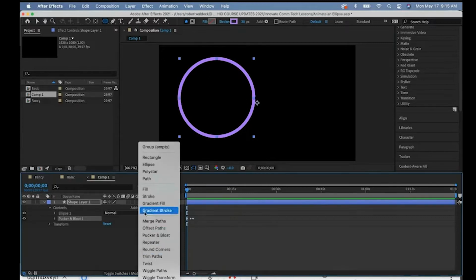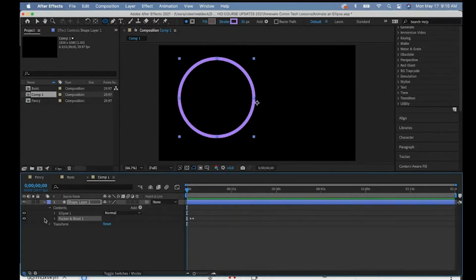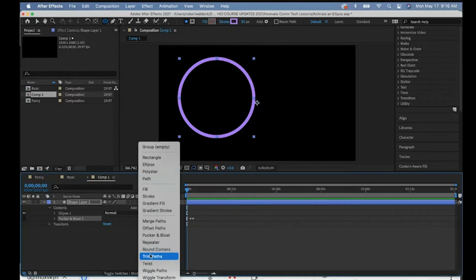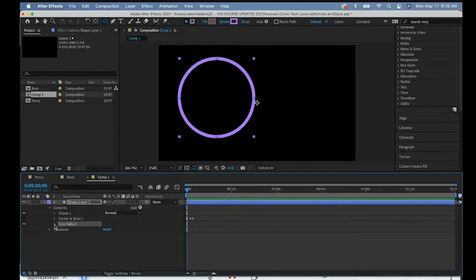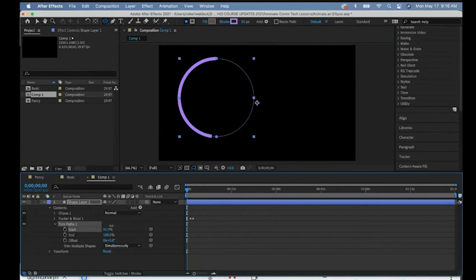I'm going to show you other tips and tricks with the add. If I've thrown something on that I don't want anymore, but I might want it later, I'm going to turn the eyeball off, and now I won't see that effect. Another nice thing in the add is trim paths. If I open that up, you can see that I can animate a start and an end point. So I'll get to that in a second, but here's the end point.